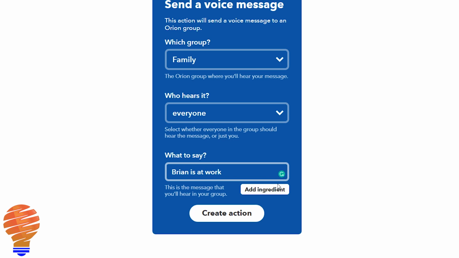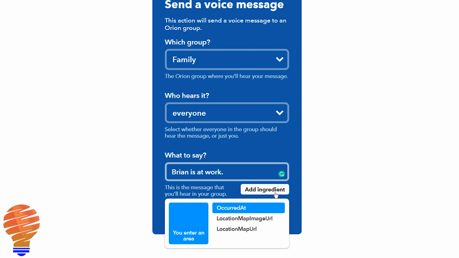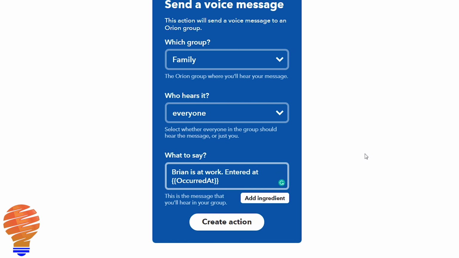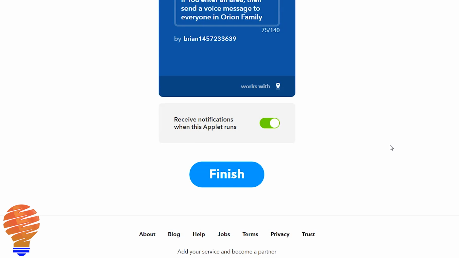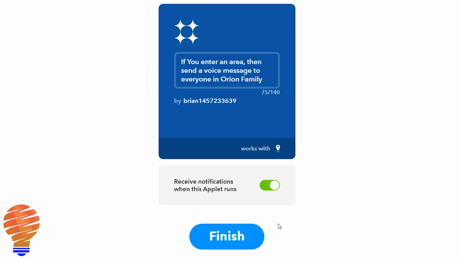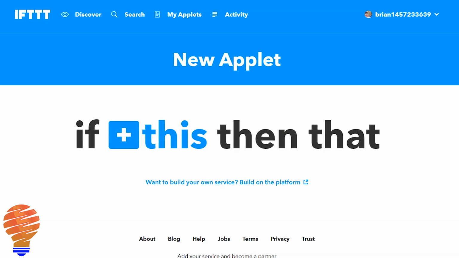And so what this is, is an announcement of a team member entering the workspace. You could do all kinds of things with this, of course, but in this case, when you enter the area, it's going to send a voice message to everyone in the group called family. Now moving on, we can get a little bit deeper.